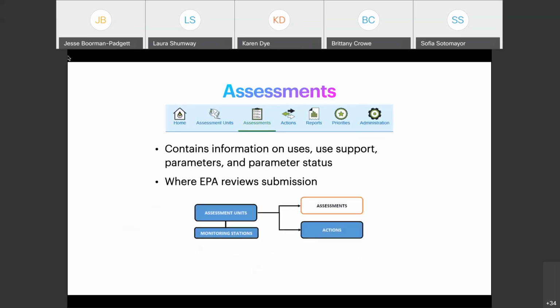And so then the next module is assessments, and these two, the assessment units and assessments, are the two we're going to learn about today and enter information on. Assessments contains the information on use support, parameters, and parameter status for the assessment unit. And it is also where EPA will go in and review the submission. And for the EPA people on the phone, when I asked if you want to be a reviewer, this is the module you're a reviewer for. So you really don't have any ability to edit the assessment units. You can see them, but you can't edit them. Those are exclusively for the tribe to edit. But you can edit once the tribe has officially submitted it in ATTAINS. And we'll talk about that in another session, how that works.